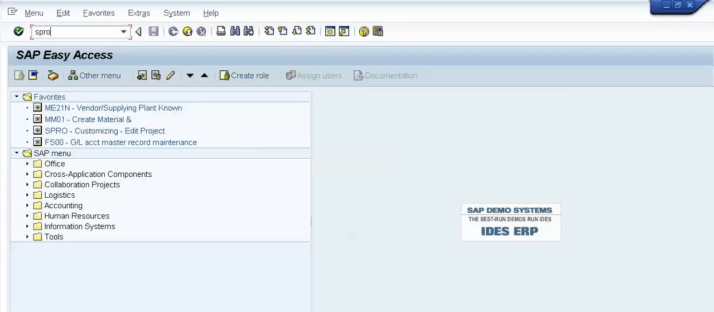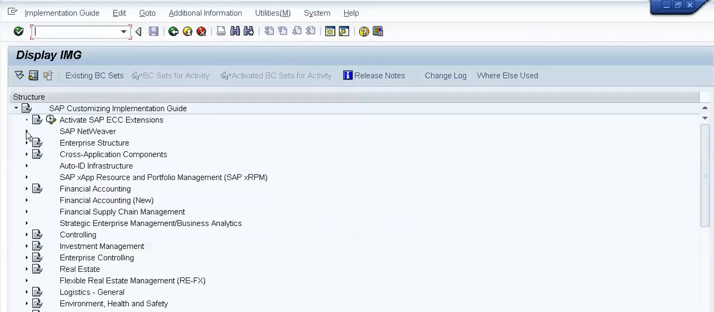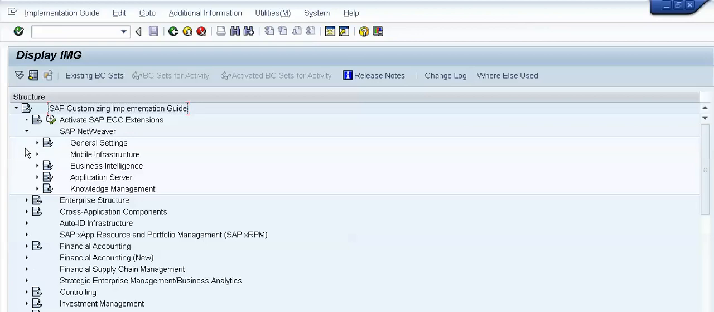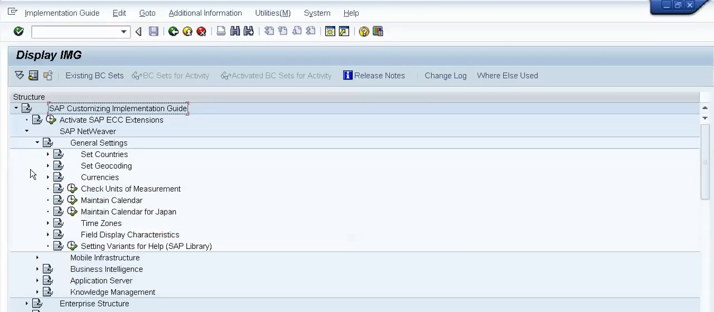Then I will show you how we can define our decimal places. SPRO, enter. By default, the decimal places are 3. Click on the IMG. Select SAP NetWeaver, General Settings. Check units of measure. Execute.